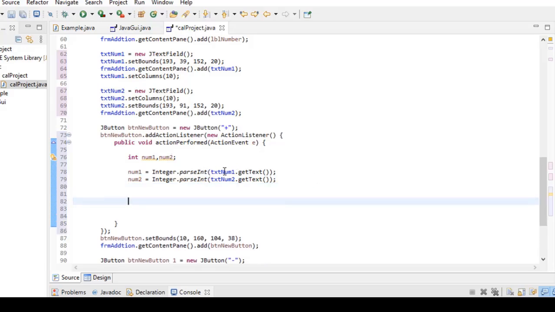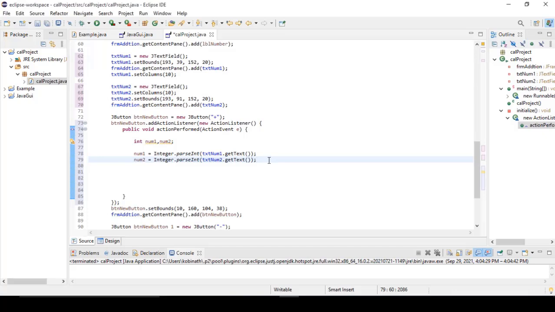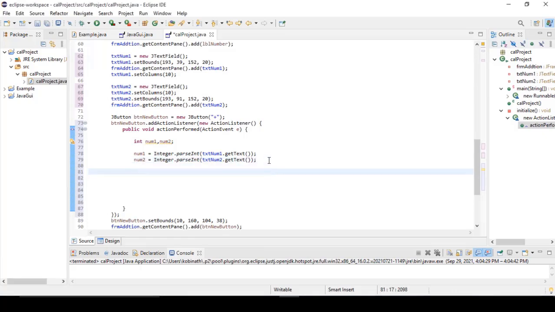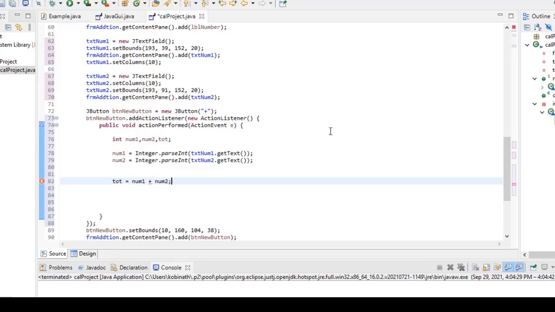Whatever number you type in the txtnum1 text field is assigned to this variable. Whatever number you type in the txtnum2 text field is assigned to this variable. Now I am going to do the calculation part. I am going to create another variable tot in order to do the calculation. Get the variable tot equal num1 plus num2. That's it, num1 plus num2.